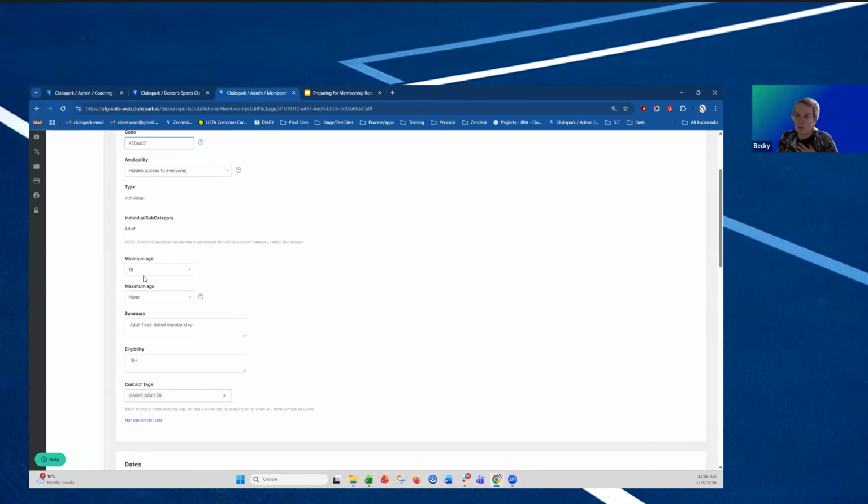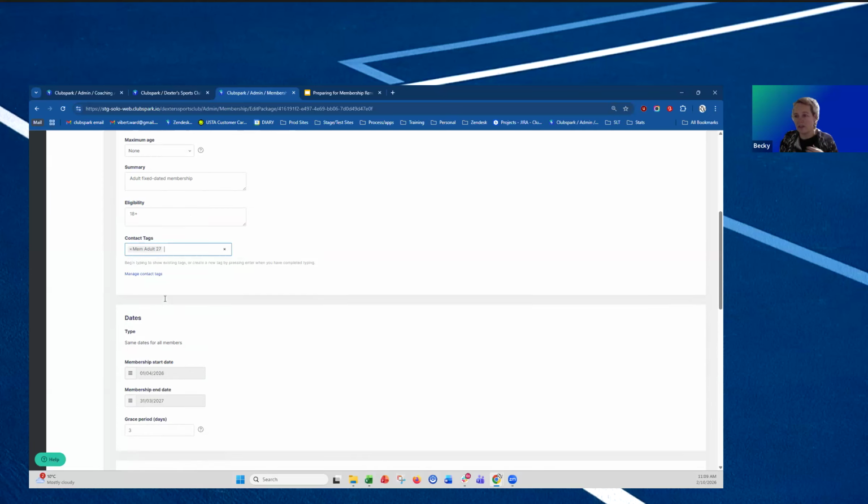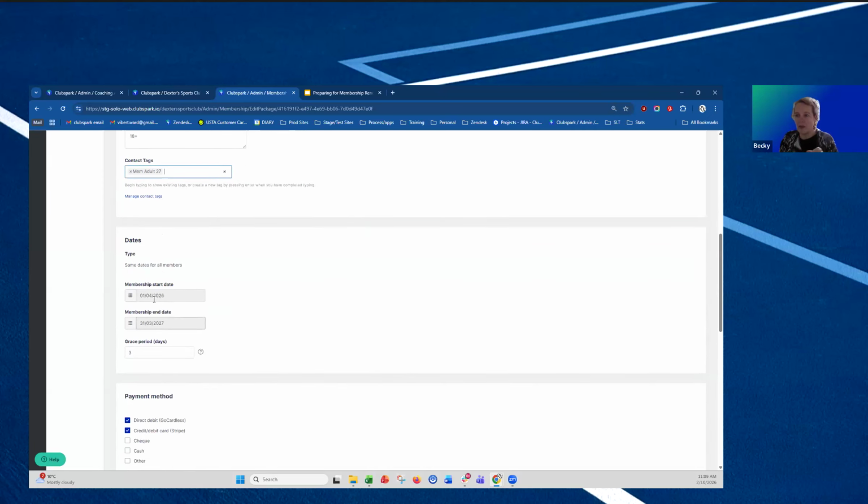It duplicates all the information. So it's an adult fixed date package. We're going to change the contact tag to membership adult 27. Just by putting in the tag and pressing enter, it automatically creates a tag. The tag basically means that anyone with a tag will be shown on their contacts. So it will say member adult 27.